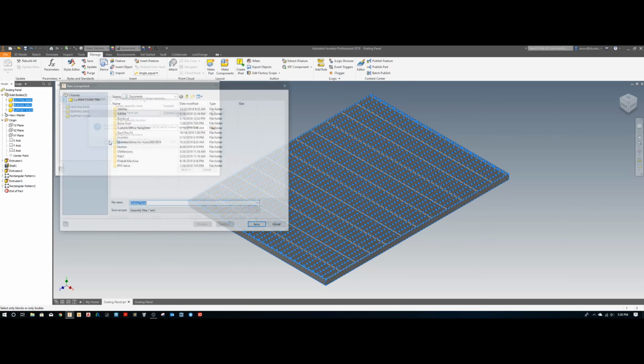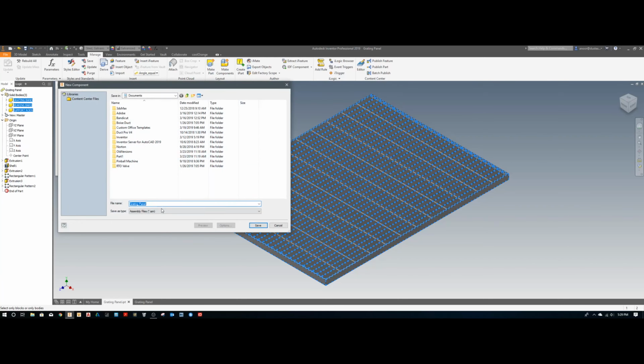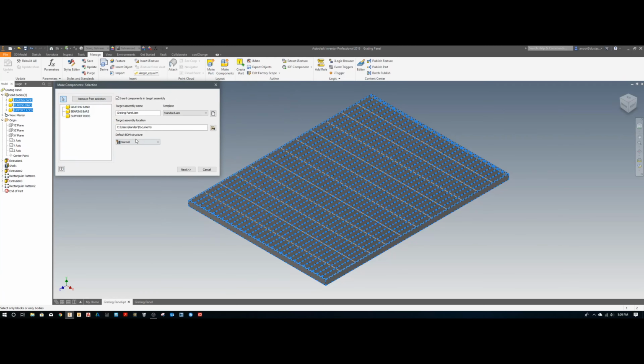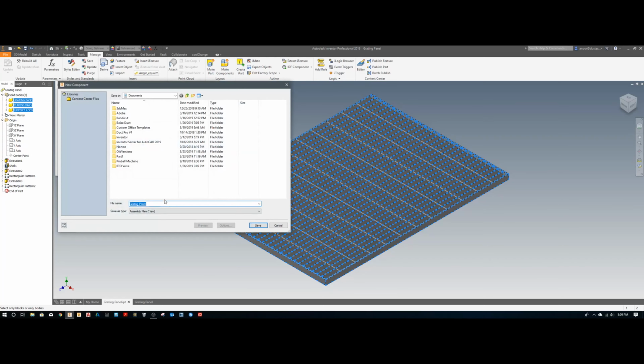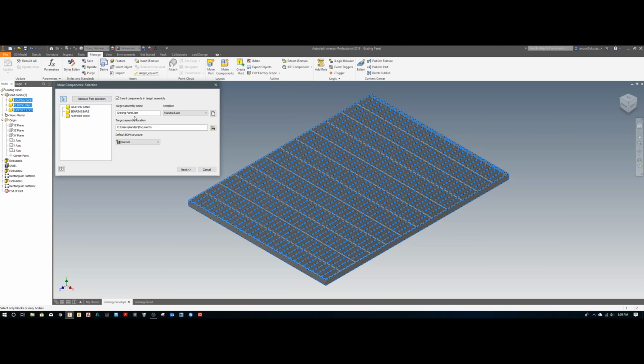Now, I do not want to save it there. I want to save it just in documents. That's fine. And if you want to change the target assembly, you can come in here and change the file name, and it will update here as well. We're going to leave the BOM structure as normal. We don't need to change it to any of the other ones.